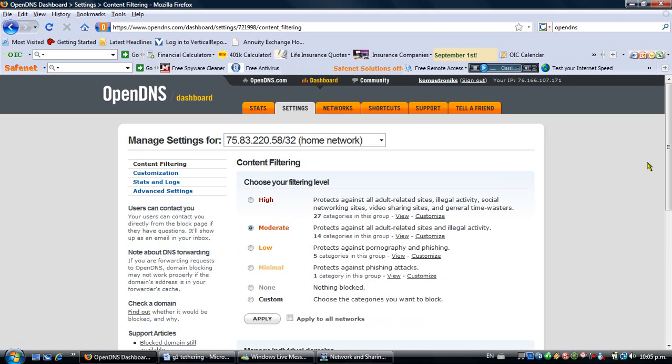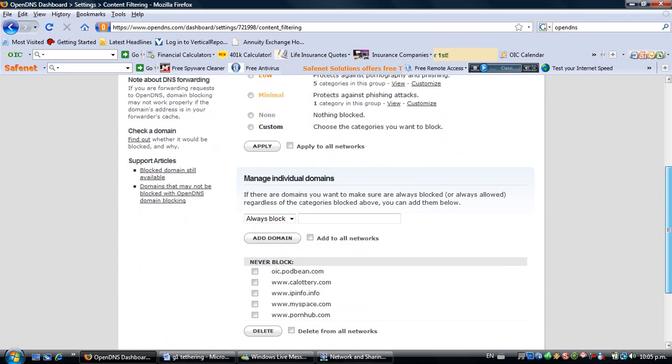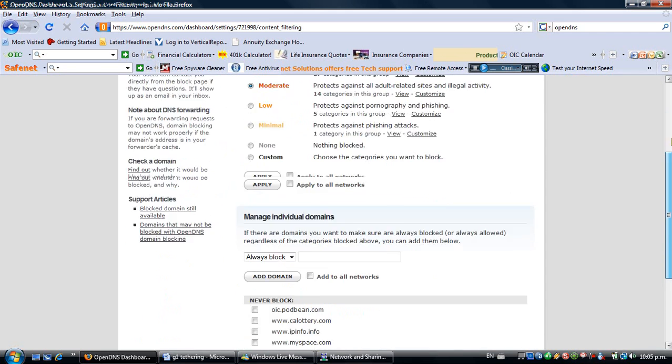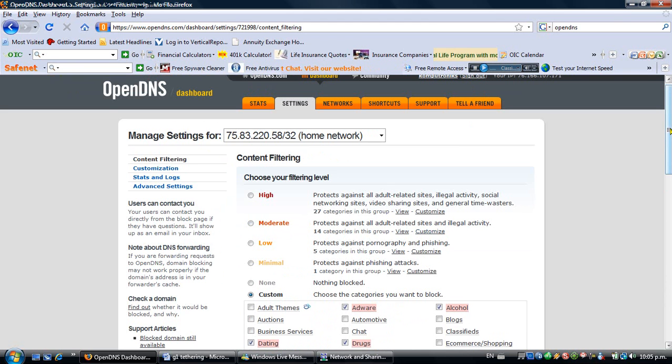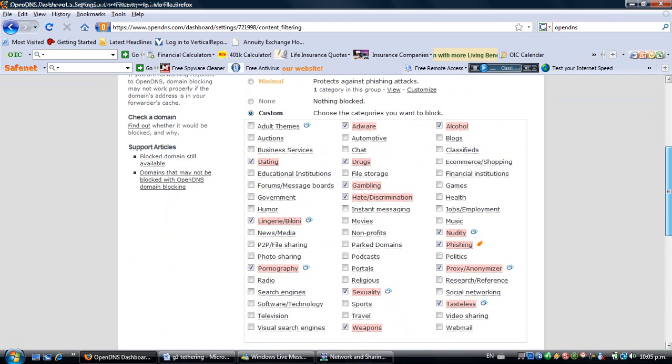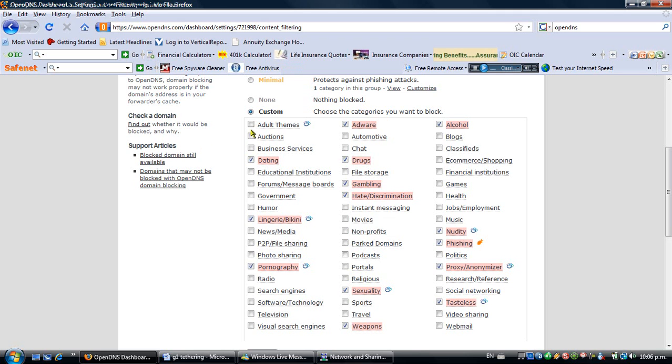Just like that. And then you're going to see filtering categories and things like that. I usually keep the filter on moderate, then I can click on customize. In here, if I don't want my kids to go to adult themes or dating, or let's say I don't want them to go to social networks, or I don't want them to download music, I click here, P2P file sharing.